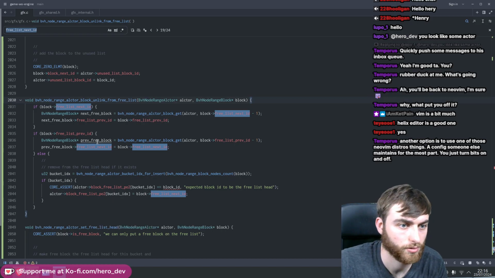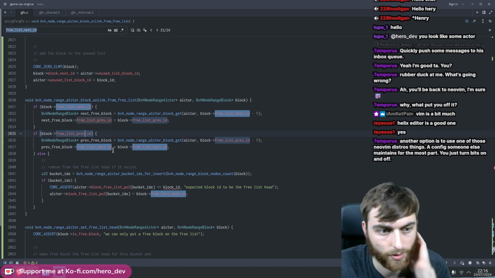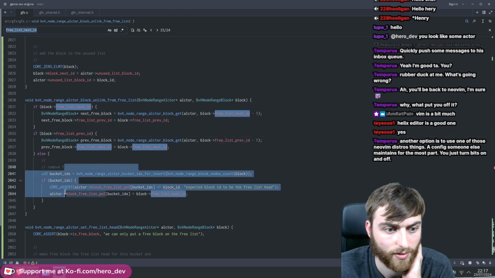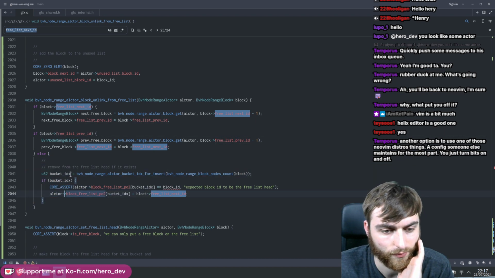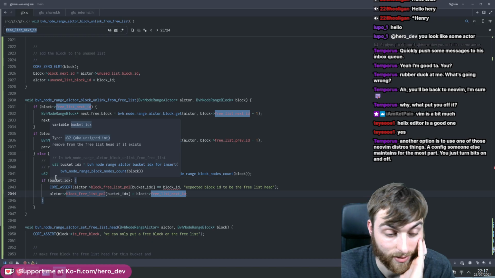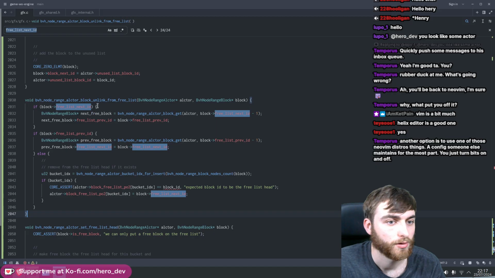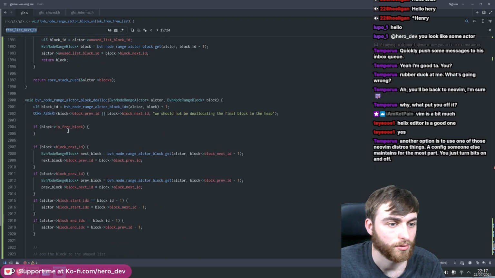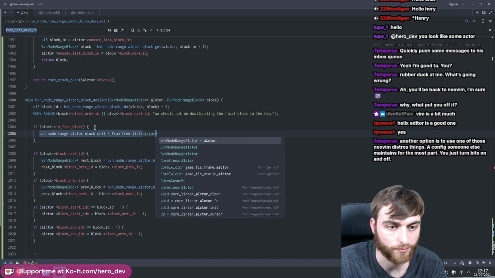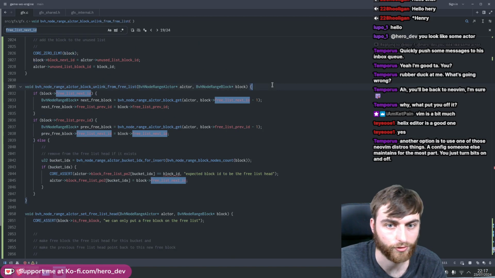Yeah, so if the block has a free list next, if it has a free list previous, then unlink it. But if it doesn't have a previous, it must mean it's a free list head. So it's got to figure out which bucket it's in and then unlink it. So that needs to get called here. We should have said that it is a free block as well, at the top of the function.